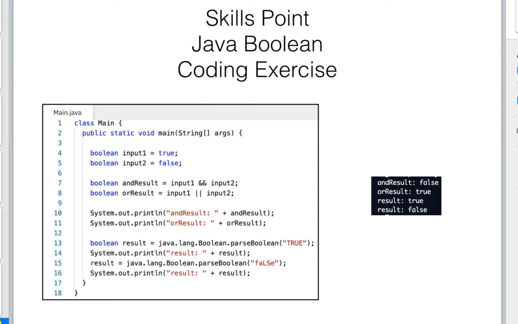Again, I want to stress, pause the video if you need to, type in this code and run it. Make sure your output matches what I have here before you continue on.